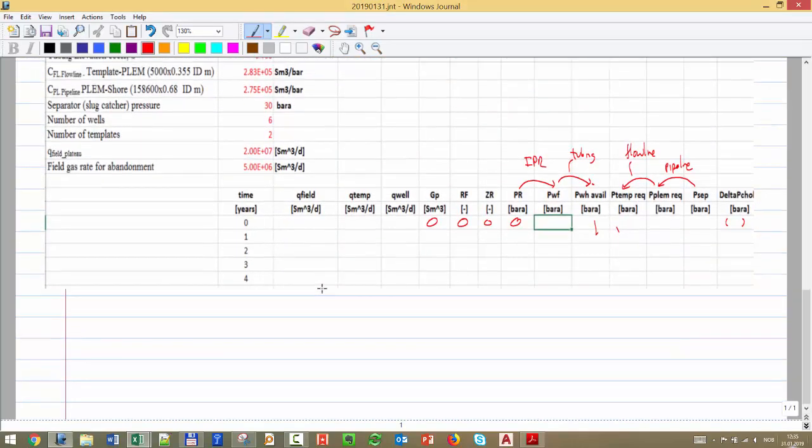Okay, so now let's talk about something that we discussed last class. We said our very simple dry gas system: PR, PWF, P wellhead, then I have this choke, then I have a pipeline, and this I think we call PDC, downstream of the choke, and P separator.